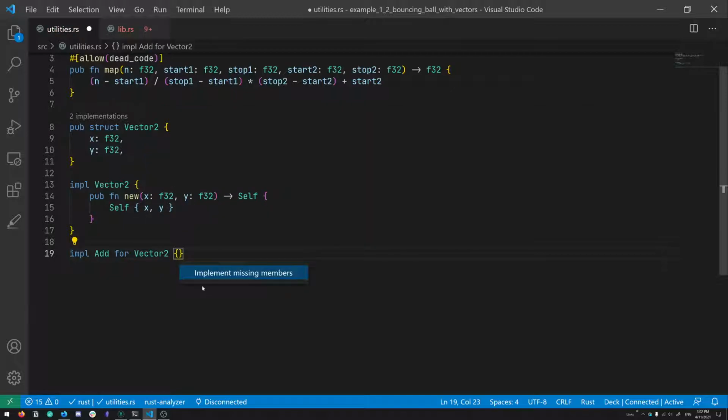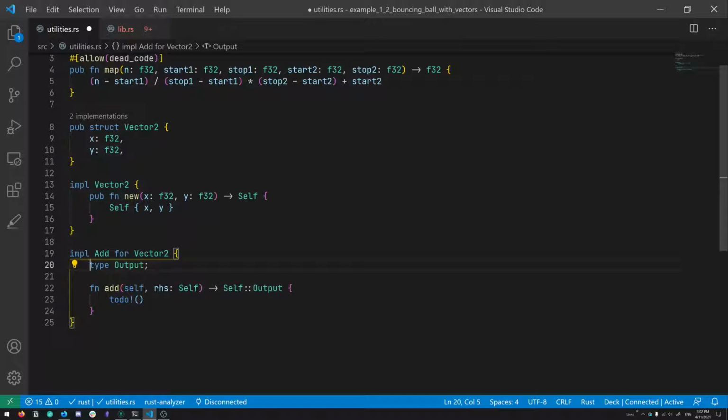And then we're going to implement our missing members. So we need add here. Okay, so we get a right-hand side. That's a self. There's another Vector2. And it's going to be a new one, we're going to take ownership coming in. And we're going to create a new one here.